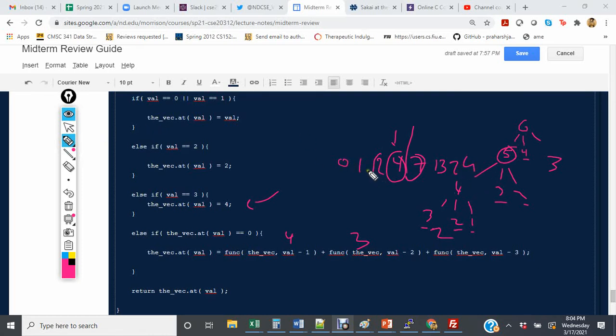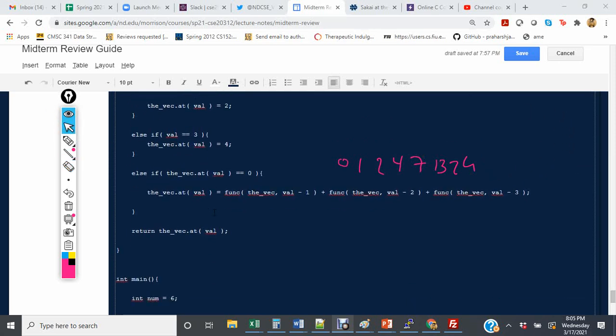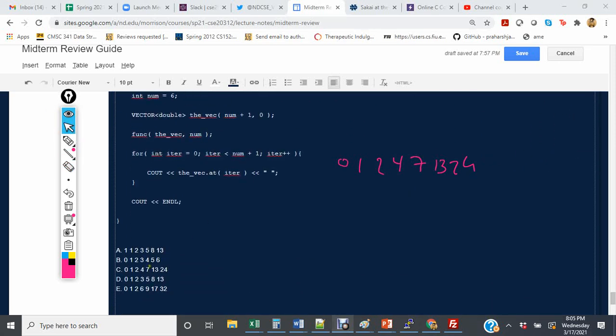So now let me erase all the little things around it so you can see this output. And so this became a recursion question with a little bit of memoization. And so now let's see what our choice matches. We go down here and we see that we have 1, 0, 1, 2, 4, 7, 13, and 24. That is our correct answer.